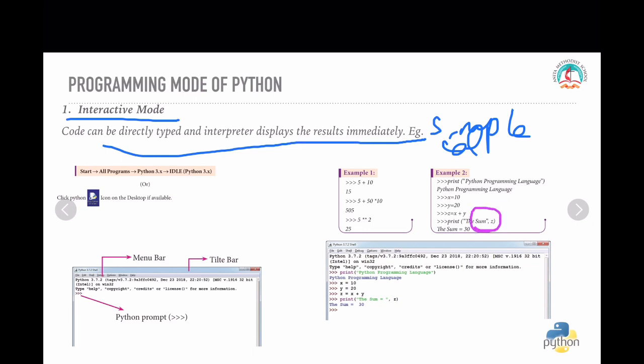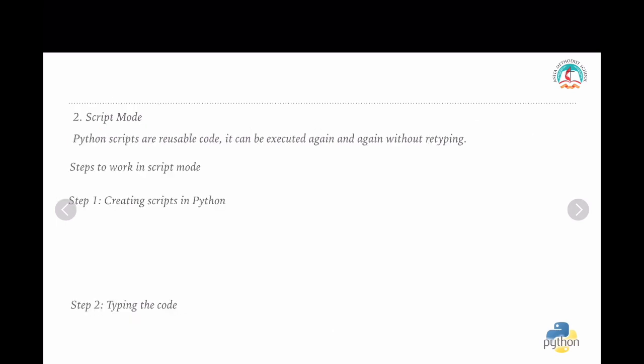So z is the place where the sum of the two numbers is being stored, and this is the screen for displaying the Python code in interactive mode. So this is how the output is displayed immediately on the screen. So this mode is called interactive mode. And next we are going to see about script mode.